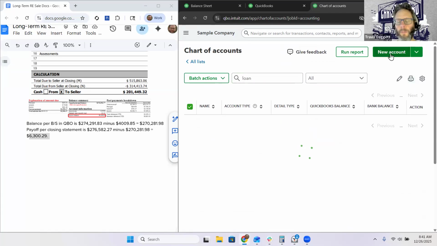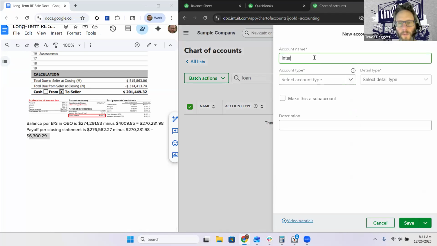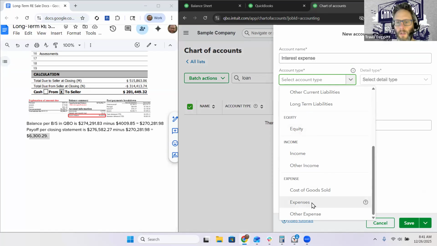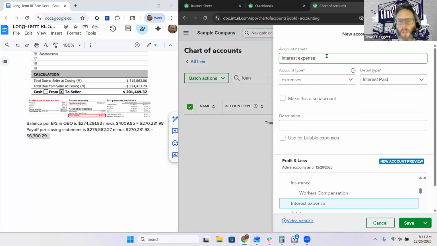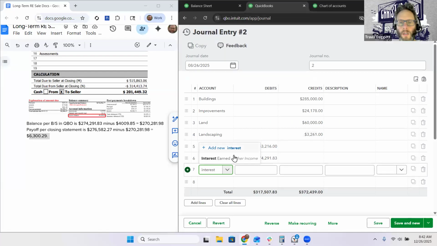Okay, so let's make a new account. Call it interest expense, and expenses, interest, yeah, interest paid. All right, cool. Back here, interest paid, and what we said it was, 6,300.29. Okay, great.